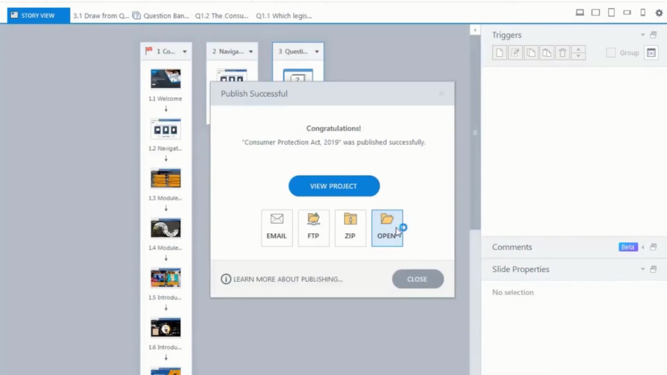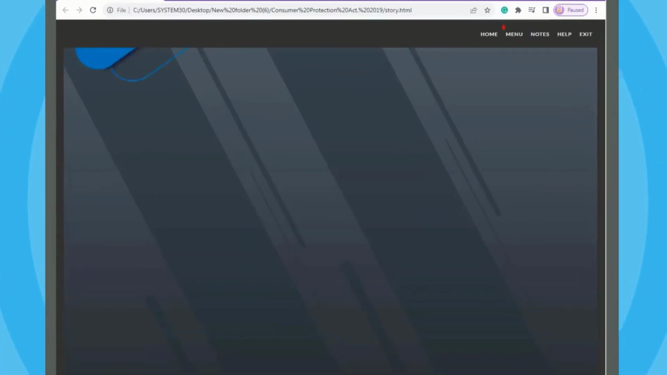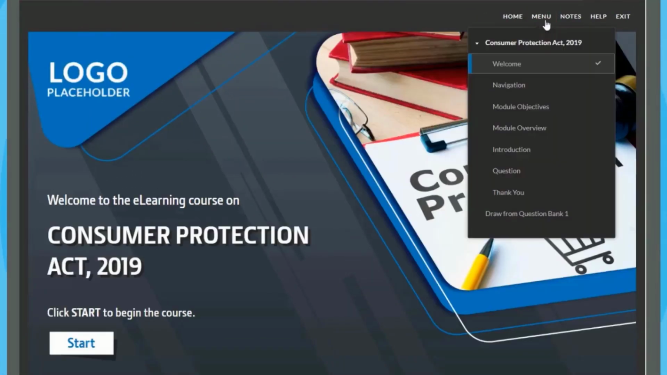After you have published the file, open it and access the menu of the published file. In the menu, you will notice that only the scene titles of the question banks are visible.